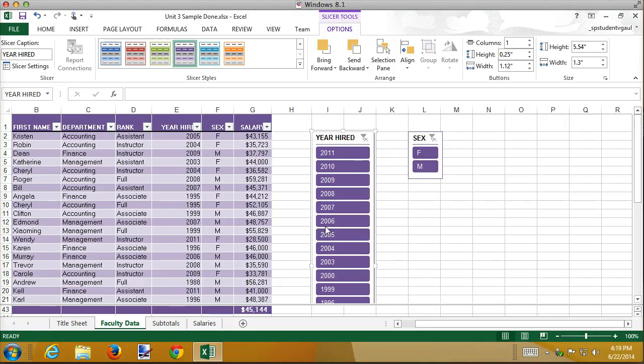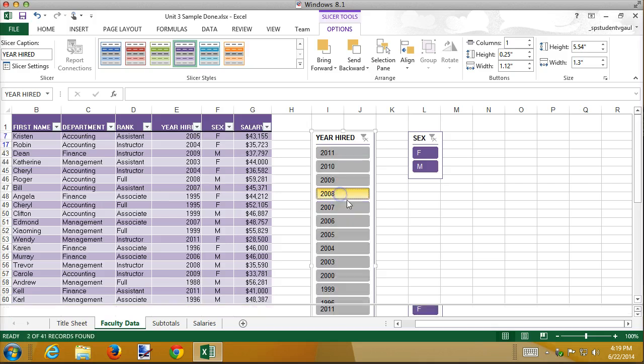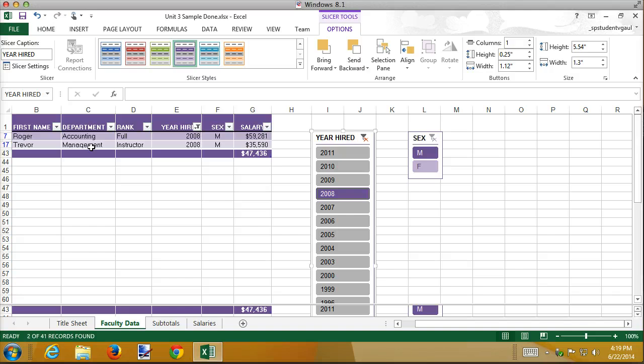To use these slicers is just like filtering. Instead of dropping down the arrow, you just say I want 2008. And the table itself is then filtered. This slicer is tied to that table. It's actually tied to this little filter. It's just a more visual way of showing which values you're currently showing.